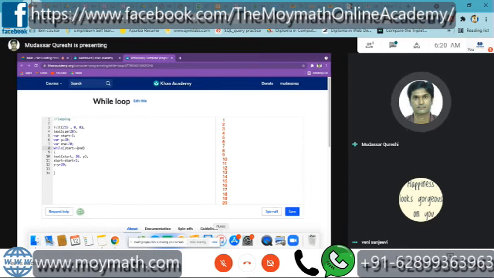So 1, 3, 5, 7, 9. So if I take out the end equal 20 and replace it with end equal 60, then it would go on from 1 to 60. No. I want between 1 to 20 only. But it should not display me 1, 2, 3, 4. It should display 1, 3, 5, 7 like this.